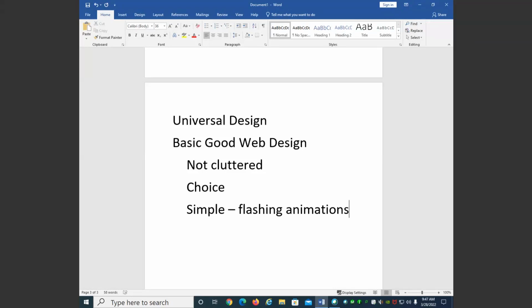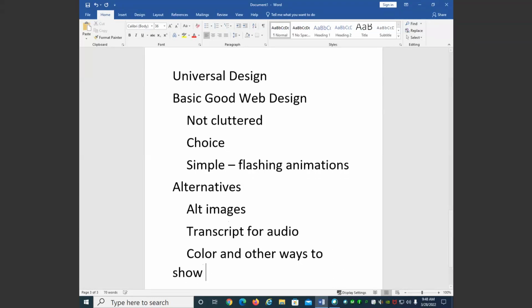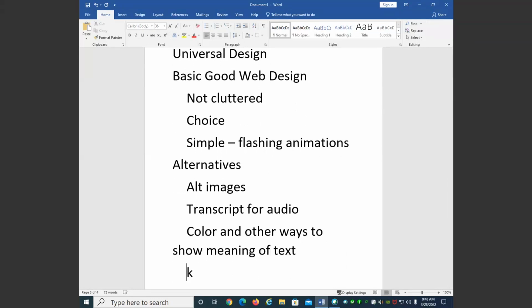So we're going to start out with a simple, not cluttered web design. And what we're going to add to it, we're going to add to it alternatives. So alt text on images, a transcript for audio, we're going to use color and other ways to show meaning of text. We're going to provide keyboard shortcuts, to allow someone the ability to click on something or to use a keyboard shortcut to access a link, for example.